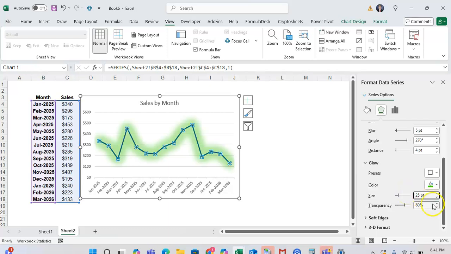You can also adjust the transparency of the glow. So if you want it to just be a little bit of glow, you can increase the transparency and it makes it less and less visible. Or you can decrease the transparency to make the glow effects more and more visible.